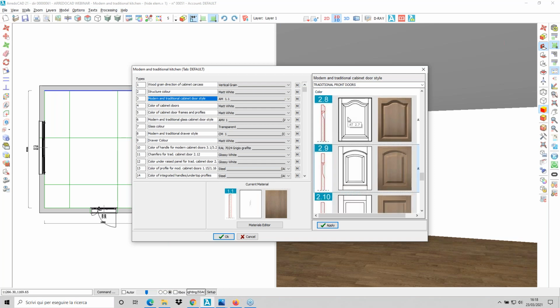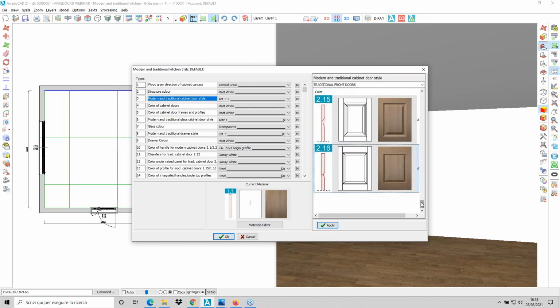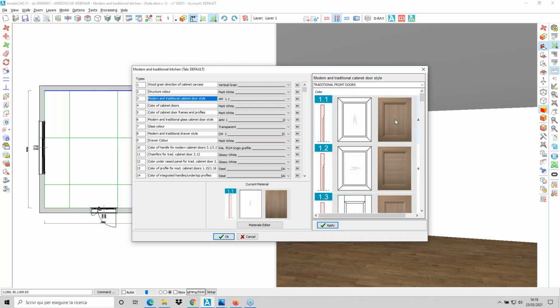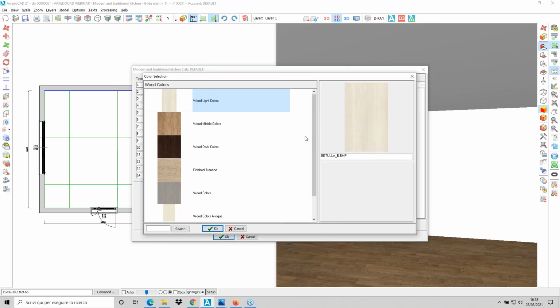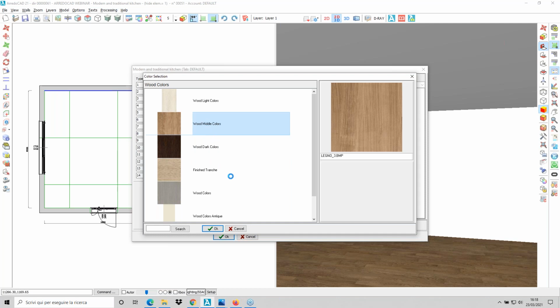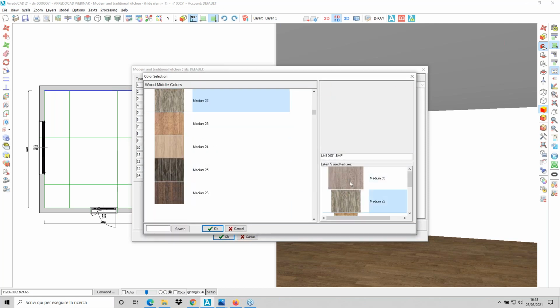So in this way, you can reproduce the model of any manufacturer you work with, and we constantly update this library. Okay, let's choose this one with a double click. And then let's choose the color for the structure. For example, wood colors. Here you find hundreds of materials. Let's take, I don't know, middle wood colors. I don't know, this could be fine.